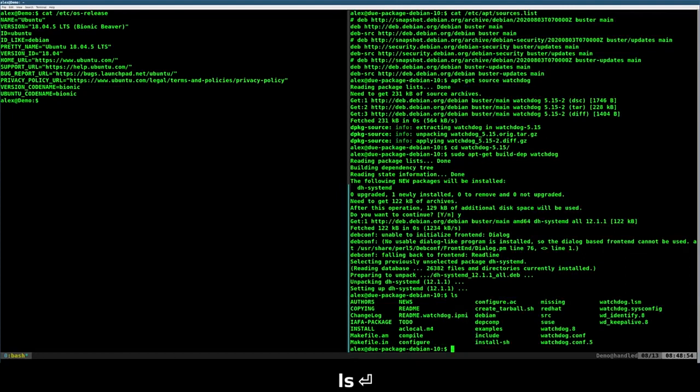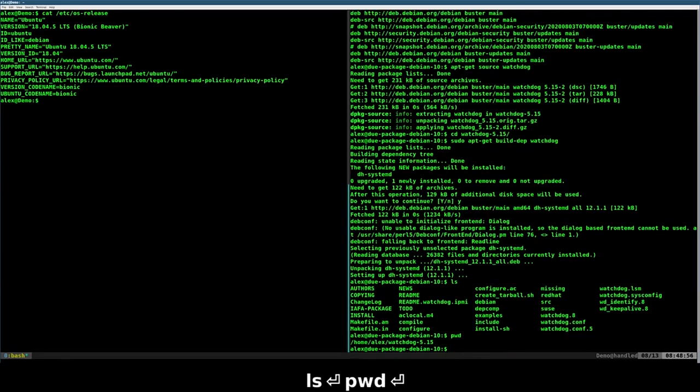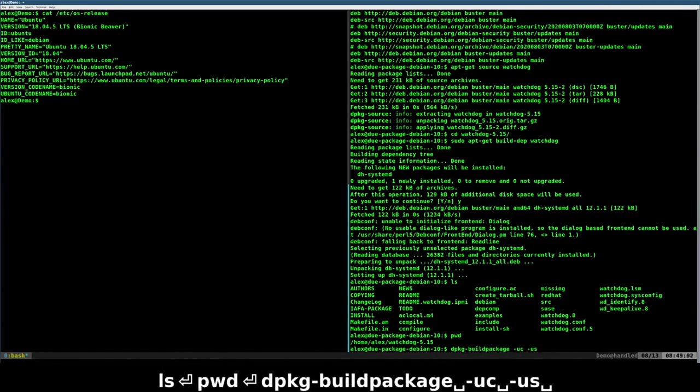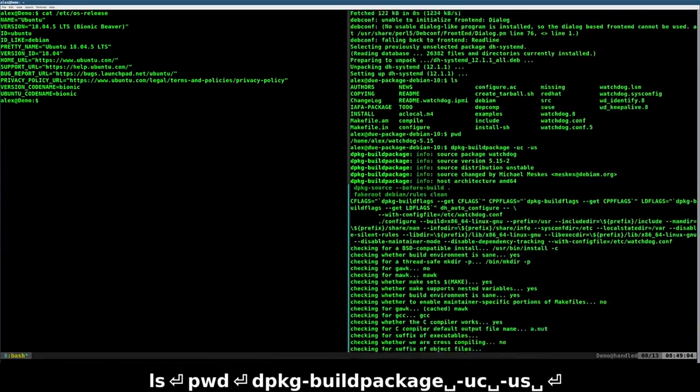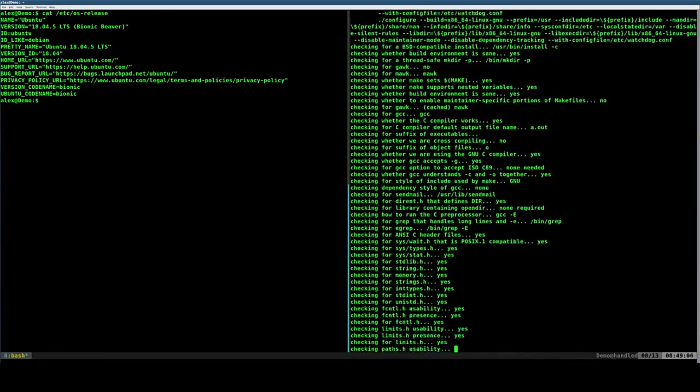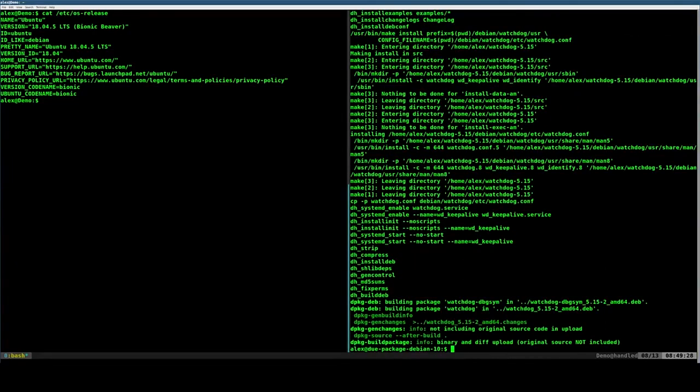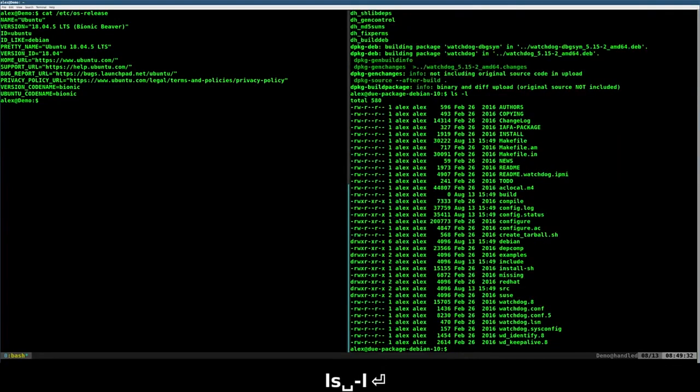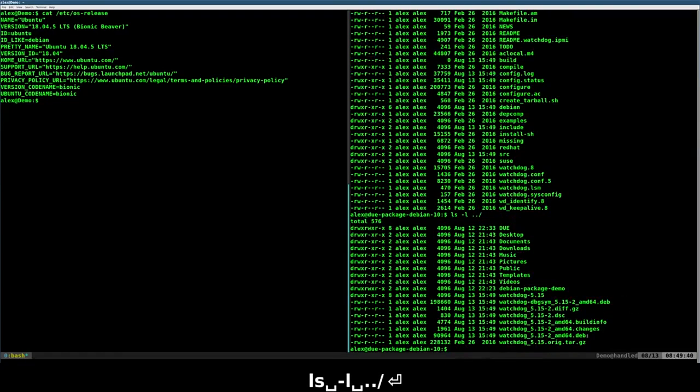So we're in the Watchdog directory. Let's build. And this will take a minute, so I'm going to jump cut. Now if we take a look at our build area, as is typical with Debian package builds, it puts the debs one level up. And there we can see we have a deb.